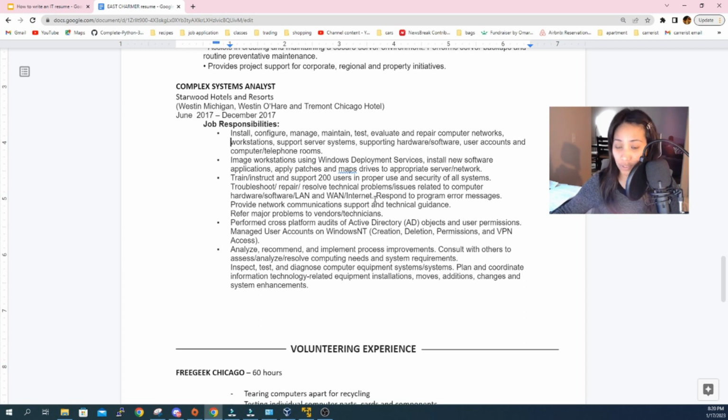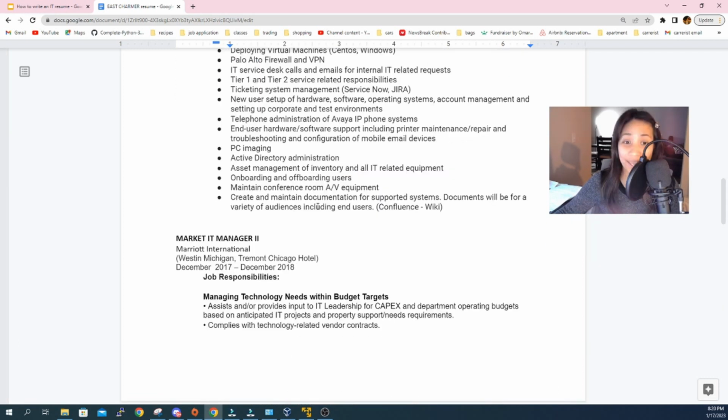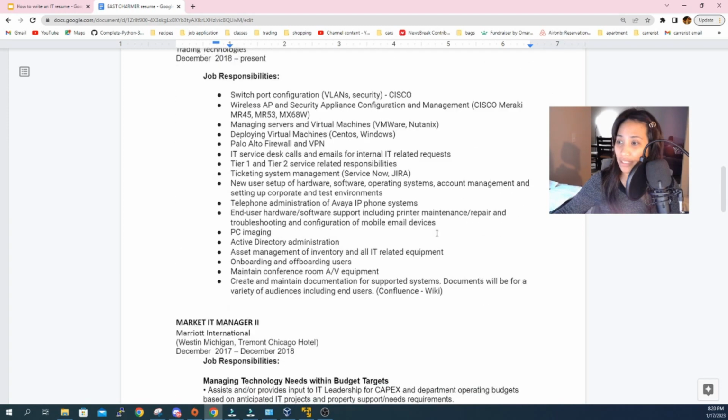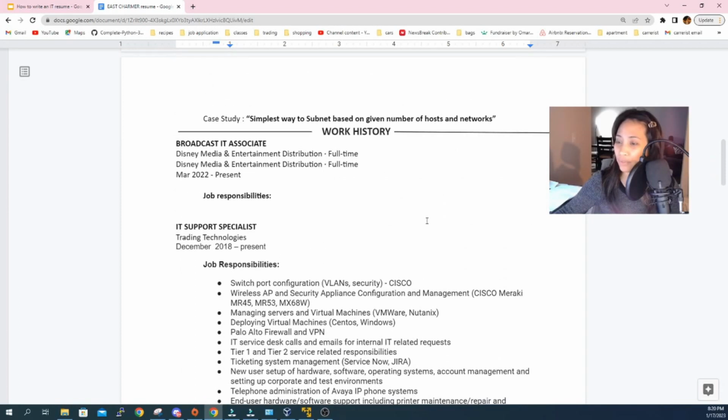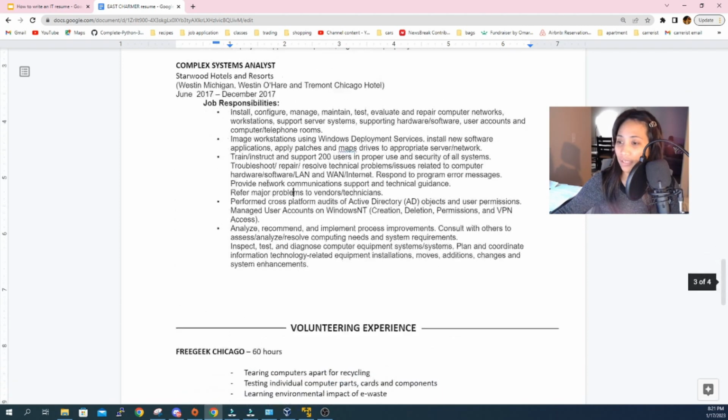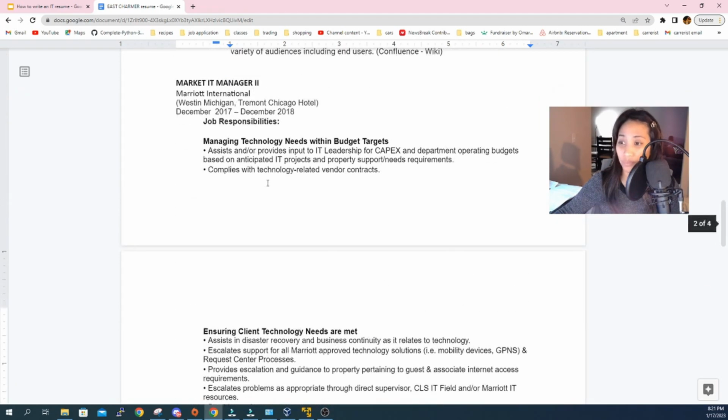And don't forget the keywords. So keywords are, for example, Active Directory, Windows, software, computer networks, VPN. And if you have multiple work experiences in your work history, please put the most current, the latest experience that you have, until the oldest. That would be the order of your work history.